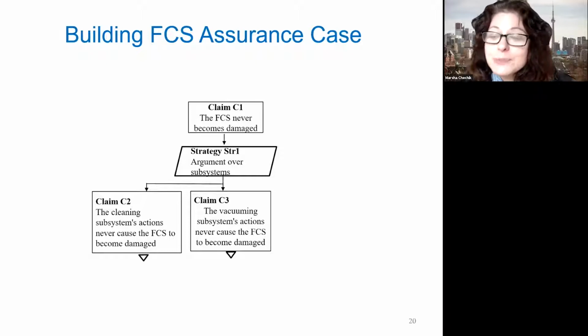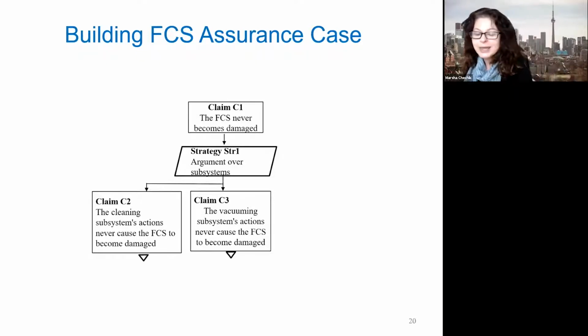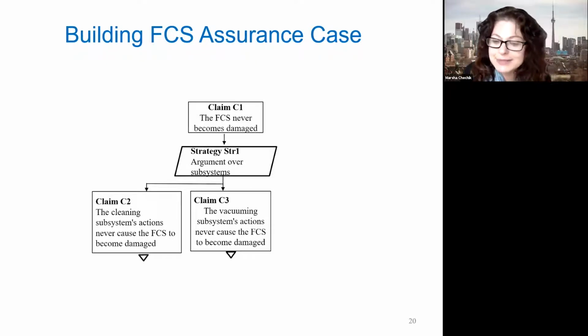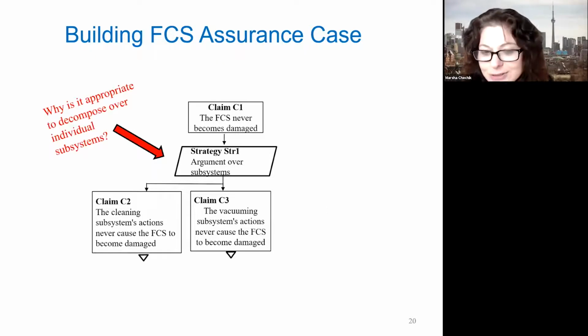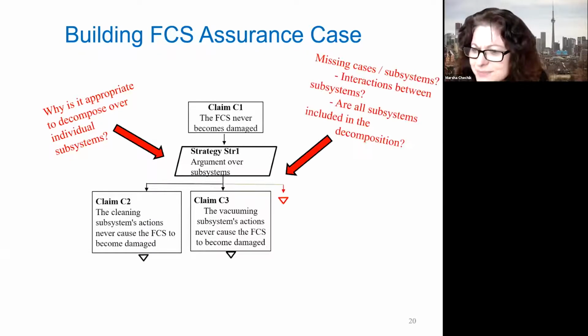Okay, so if I'm trying to build an assurance case, I'll say, okay, so this floor cleaning system never becomes damaged. I have a strategy which allows me to argue over subsystems. I'm going to say that the cleaning subsystem works and the vacuuming subsystem works, and I'm done. Well, not quite. So first of all, why is it appropriate to even decompose over such systems?